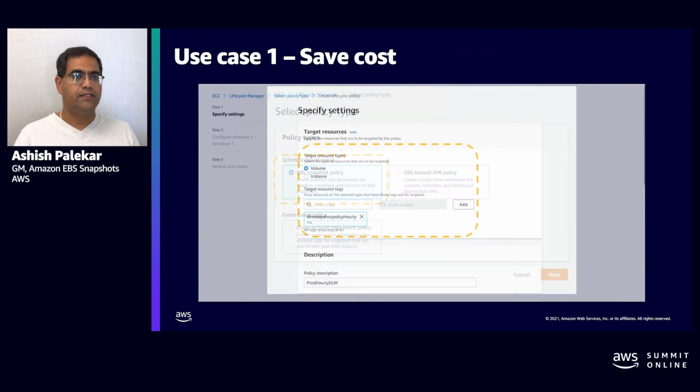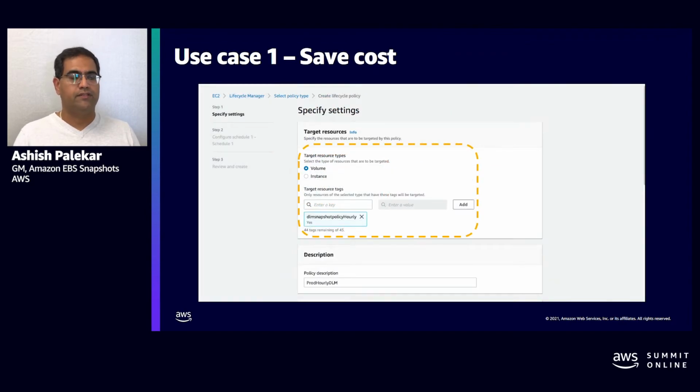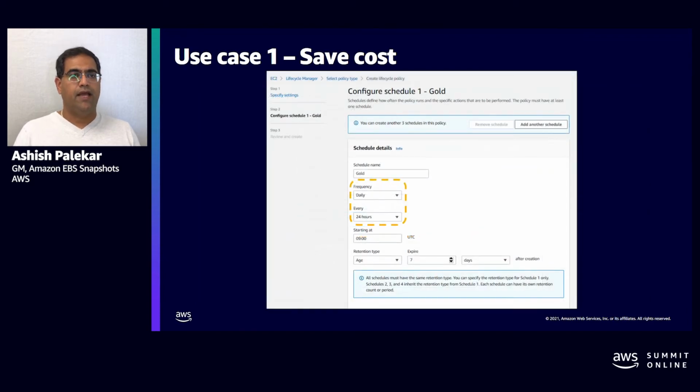The next thing we do is we select what are the target resources. Do you want instances or do you want volumes? In this case, it is volumes. And as you can see, we've called it an hourly policy in this case, but you can apply other tags for your purposes. So the first creation retention schedule within that is what we call gold. In this case, you're taking a daily snapshot. And so you're taking one snapshot every 24 hours, and you're keeping it for 7 days. This would be for your most critical applications that you need daily backups on.